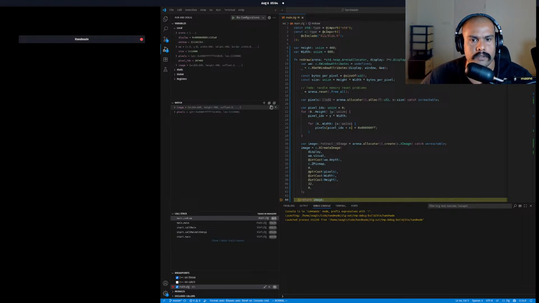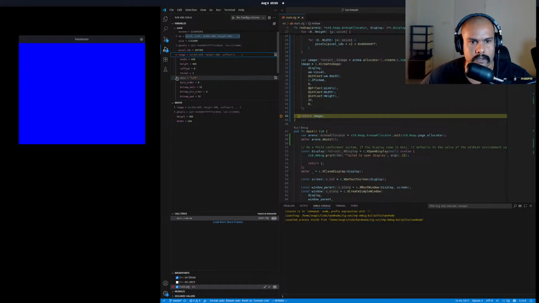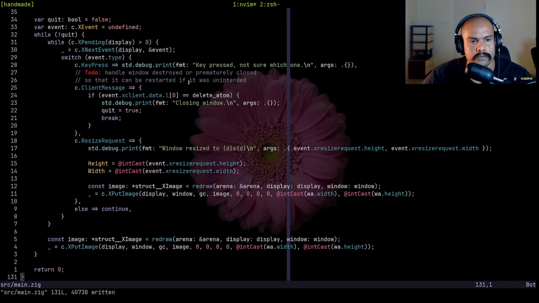Can I see height, width? Okay, let's continue. So the image is drawn. Width is correct. Height, x offset is 0. Data is... that's weird.